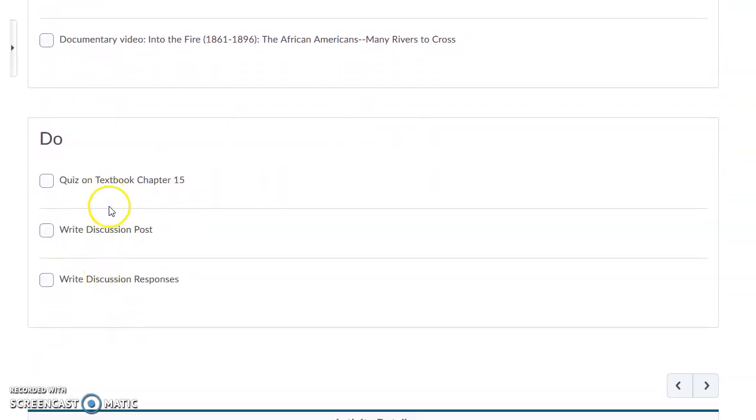tasks they should complete. Here under Do, I chose to create separate entries for discussion post and discussion responses, because in my experience, a lot of students work ahead on the posts and then might forget to come back once other students have posted in that discussion as well, so that there is something to respond to. So this allows them to track that manually on their end.